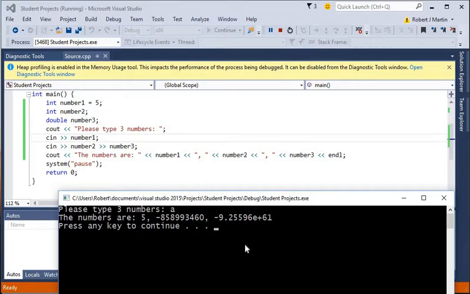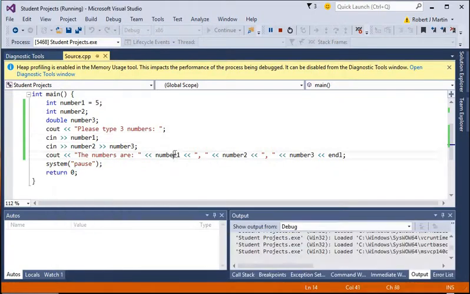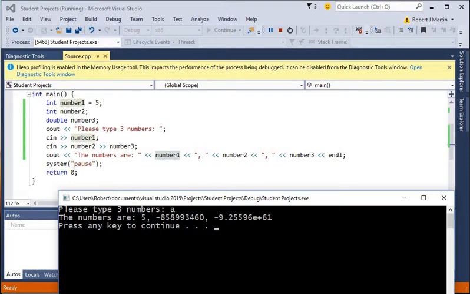So if you initialize your numbers when they're declared, and if input goes into failure, if we have input failure for that number, it will keep the number that it was initialized to. So we initialized number 1 to 5, and so then when we said the numbers are number 1 right there, it displayed the number that it was initialized to.